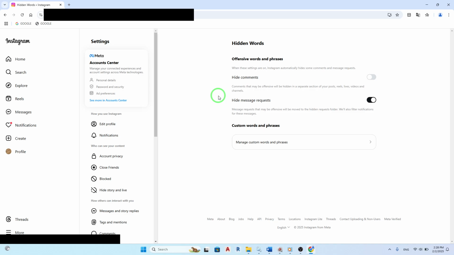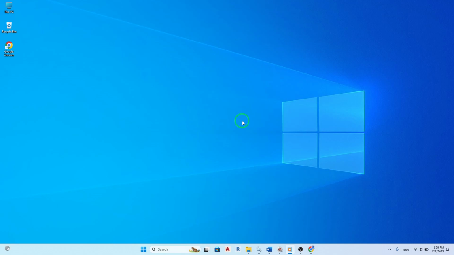After making these adjustments, be sure to save any changes you made. This will ensure that your preferences are applied moving forward. By following these steps, you can effectively manage and prevent hidden comments on your Instagram posts from your PC. This feature not only helps maintain a positive environment, but also allows you to engage with your audience more openly.